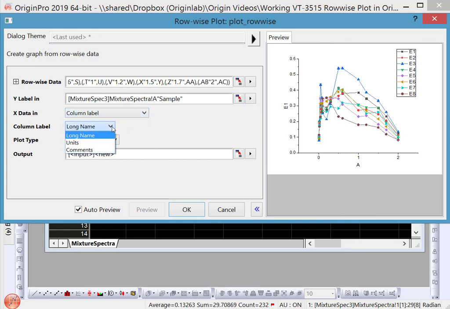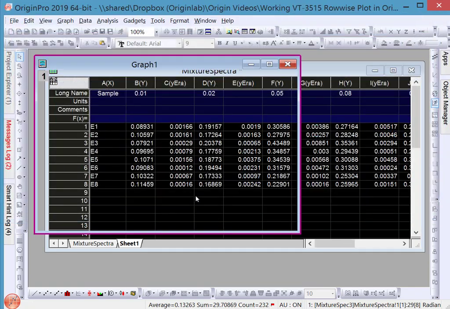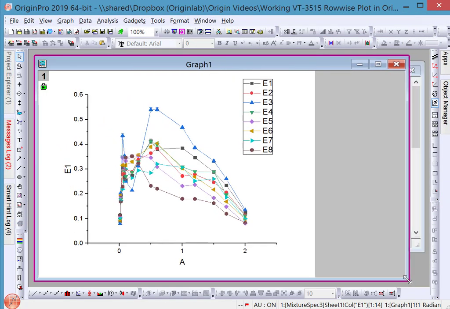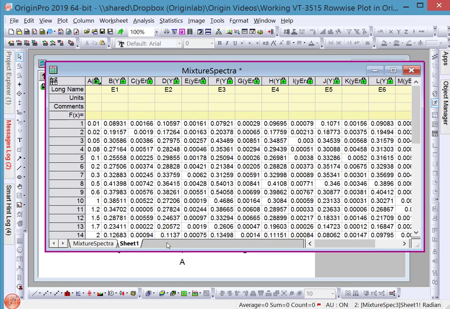You can also choose different plot types. Click OK and the graph is created. Origin will also transpose the data for you in a new sheet.